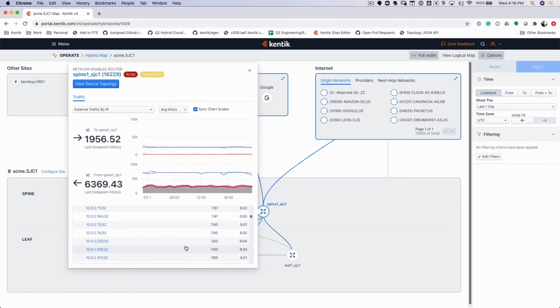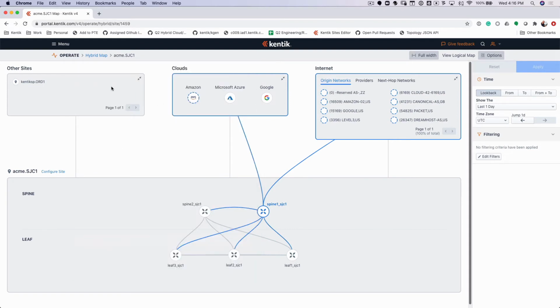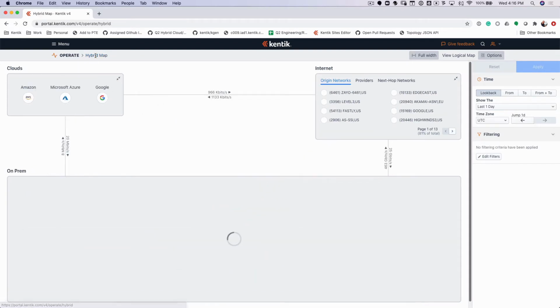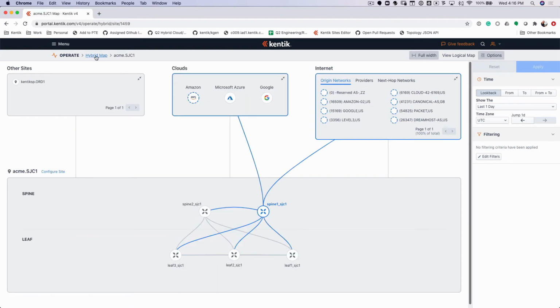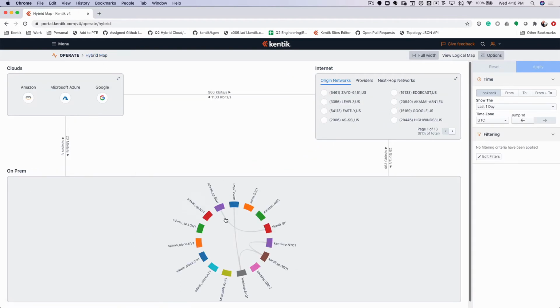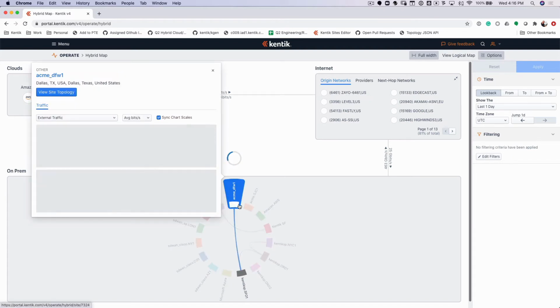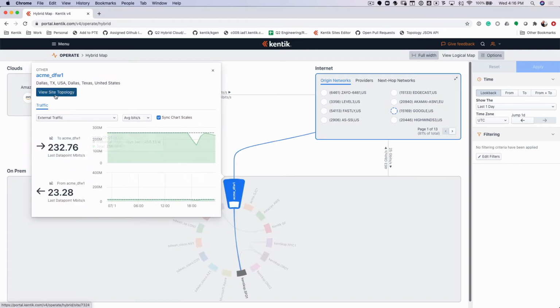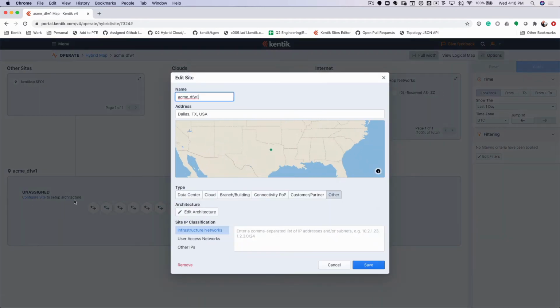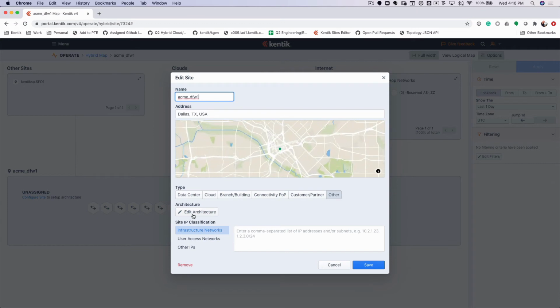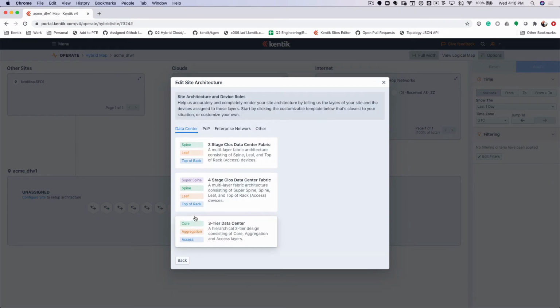Let's take a minute and see how we actually build these site architectures. So I'm going to go back to the hybrid map here, and I'm going to select a site that has not yet been defined. I'm going to click View Topology, and then click Configure Site. And that opens up our site editor, where I'll click Edit Architecture. This gives me a menu of options that I can use to define my site.